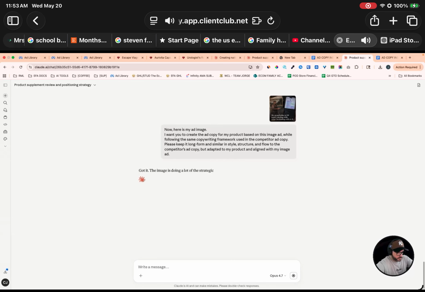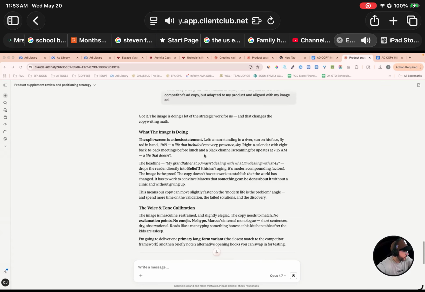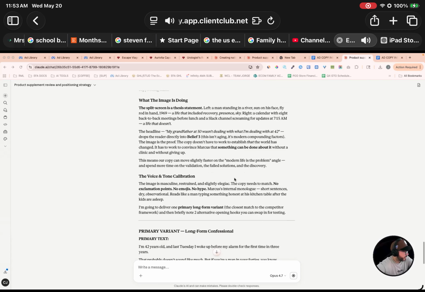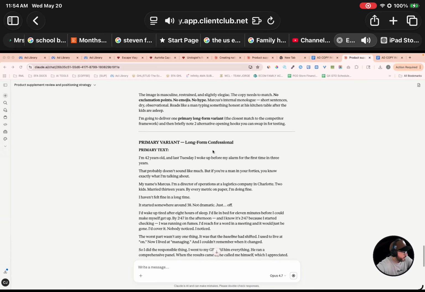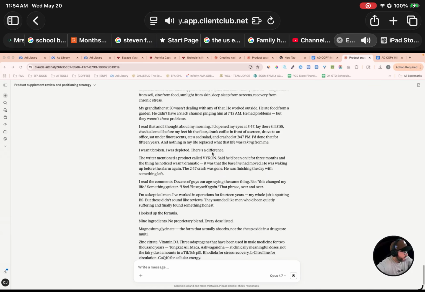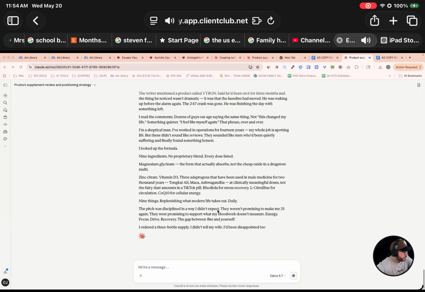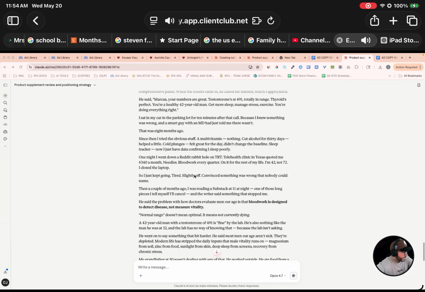Perfect. So here it is creating everything. It's recognizing the image, what is the content on the image, and then it's giving me the primary text variant as a long form confessional. So here is the primary text. I'm 42 years old, and last Tuesday I woke up before my alarm for the first time in 3 years. That probably doesn't sound like much. You know, it's going to tell the whole story here, but you see it's giving it to me in the long form format that I needed. So this is what I need. This is the first image.